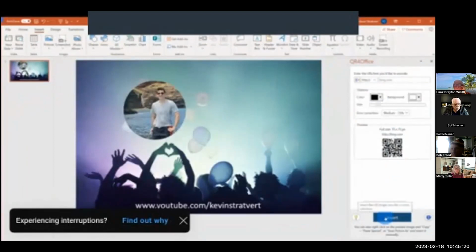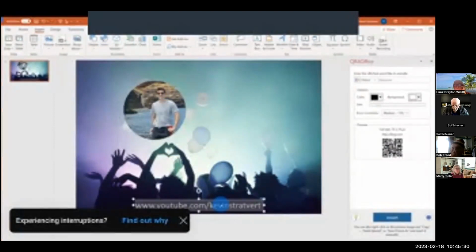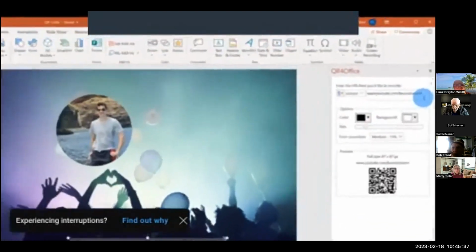Now what I want to do is, I have my photo here, I have the text down here, and I want to insert a QR code right in this space. This is a website address, so I'm going to go ahead and highlight it, copy it with Control-C, and then paste it in here to generate a QR code.